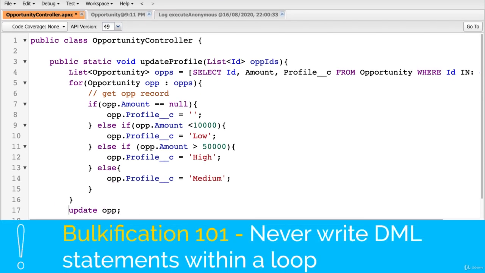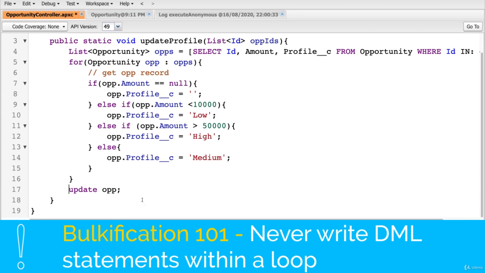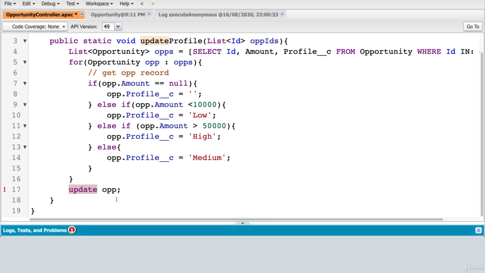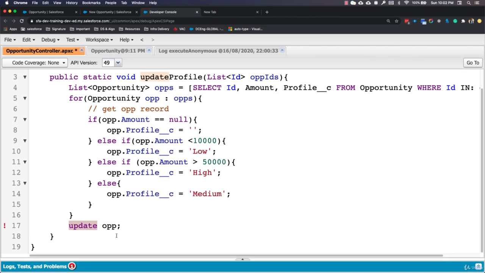And if you remember the lecture from the DML section of this course, this update statement can accept a list of records as well. So we don't actually have to pass one single opportunity record to this update statement. We can pass this complete list as well. So this way we'll be able to update all our opportunity records at once. So what I'll do, I'll bring this update statement out of the for loop, and I'll update my ops list instead of one single opportunity record.